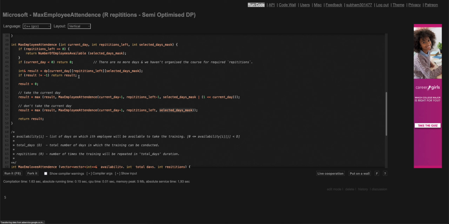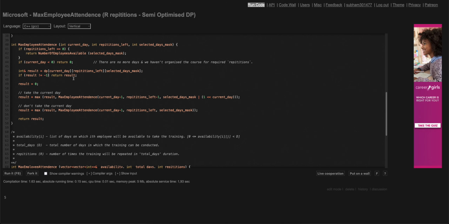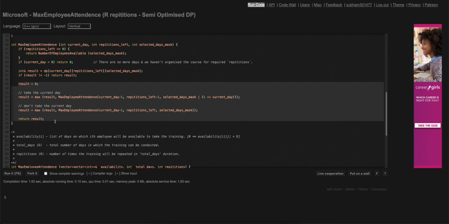And if you notice, we have now memoized it. Basically, initially everything will be -1. As and when we compute, we will replace this -1 with the correct value. So if it is not -1, we will not recompute this entire thing.